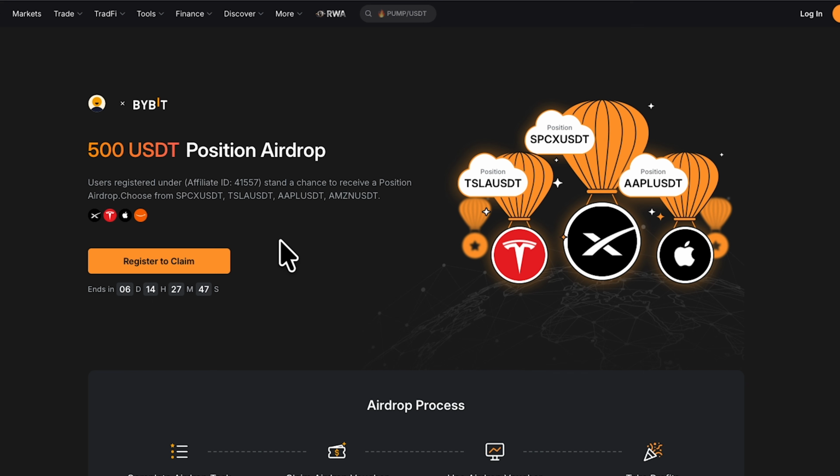And then if you remember, you can see right here on the screen, it says choose from any of these 4 pairs. So you have SPCX USDT, TSLA USDT, AAPL USDT, and AMZN USDT. These are the only 4 pairs that you must trade to be eligible for that. So please don't forget, don't go and trade any other pair outside these 4.